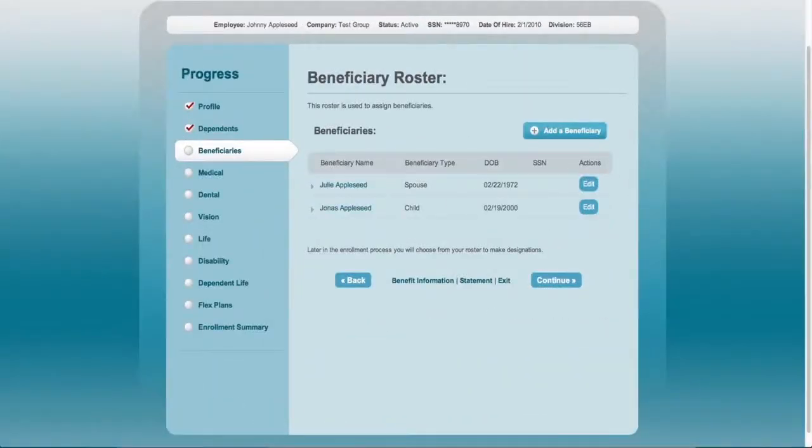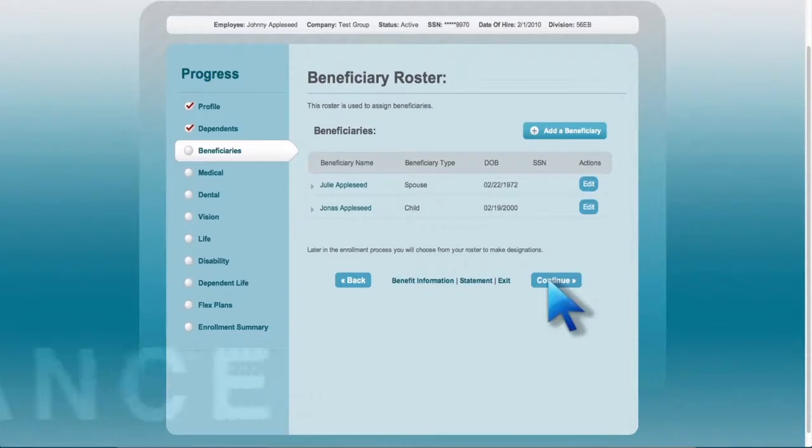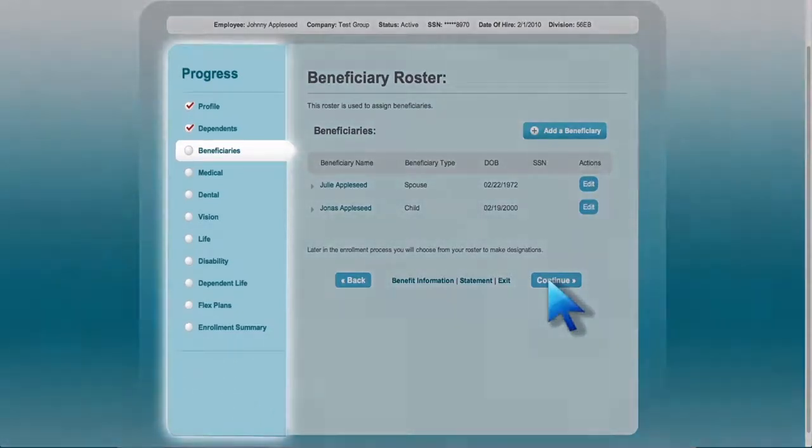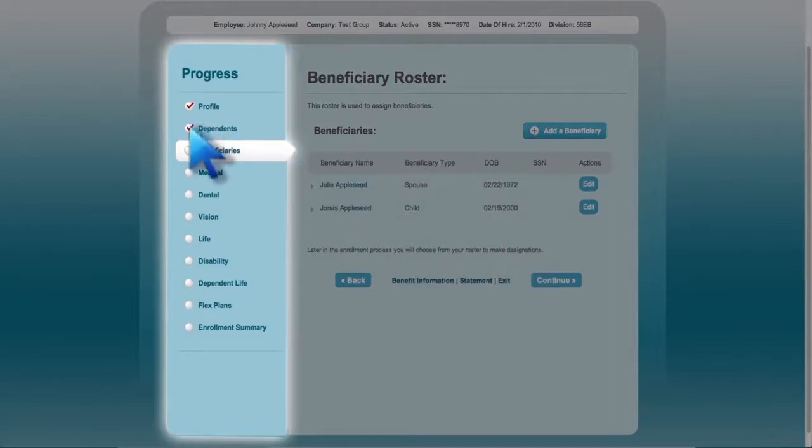Next, you add or edit any beneficiaries that you may like to designate later in the enrollment process for plans such as life insurance. Then, click Continue. You will always know where you are by watching your progress tracker on the left side of your screen. These red check marks let you know that your entries have saved, even if you have to exit in the middle of your process.